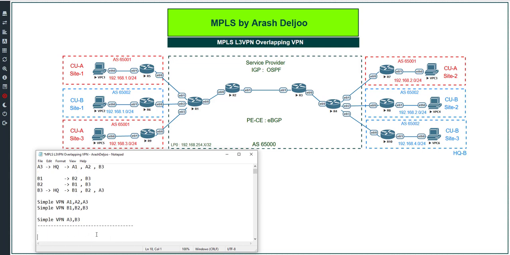The first thing is that we should know what we want. We know that we want to have connectivity between all the sites of customer A and also all the sites of customer B, and finally between the headquarters of customer A and customer B. Okay, let me start the design for A1. This A1 is customer A site 1.